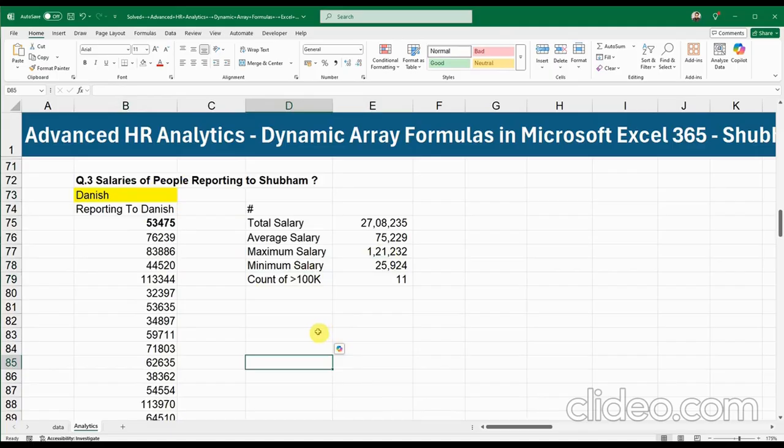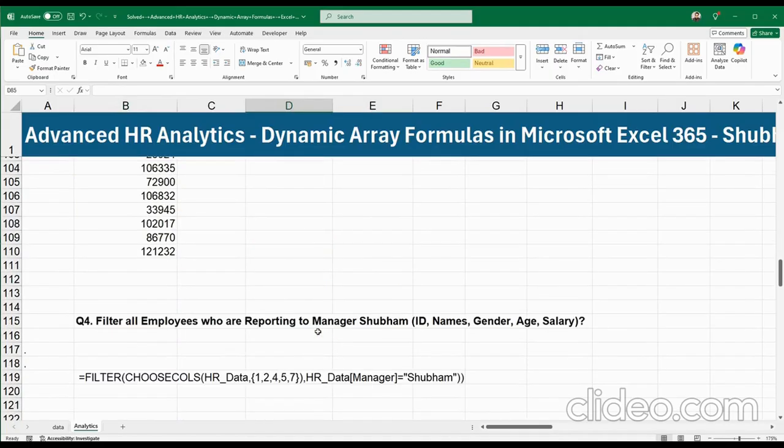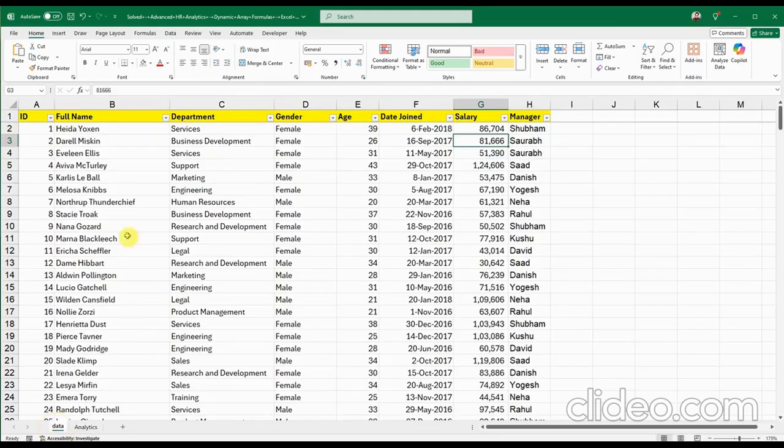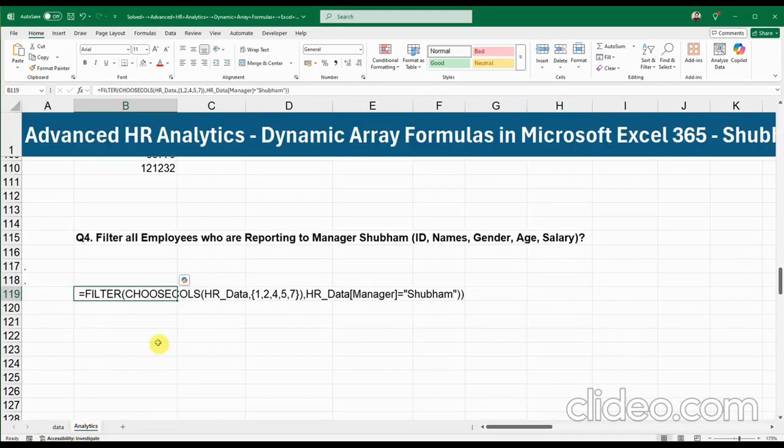Alright. So question number 4 says filter all the employees who are reporting to manager Shubham. And we need this time only specific columns like employee ID, names, gender, age, and salary. So if I go to my data, there are so many columns here, right? So I need specific columns now as an output for this question. So how are we going to solve this?